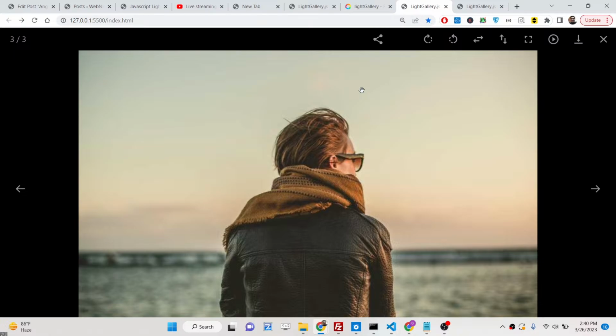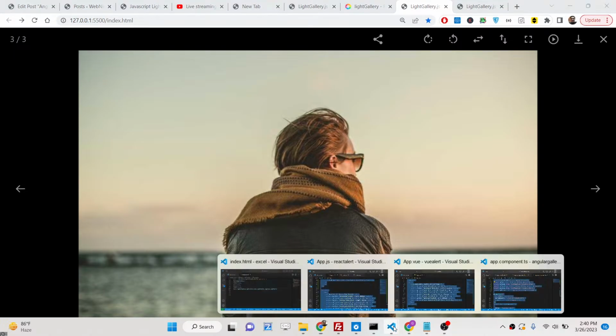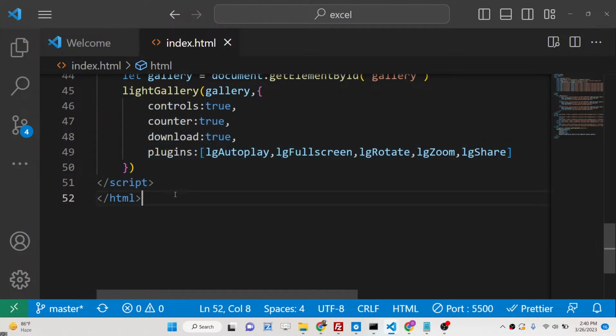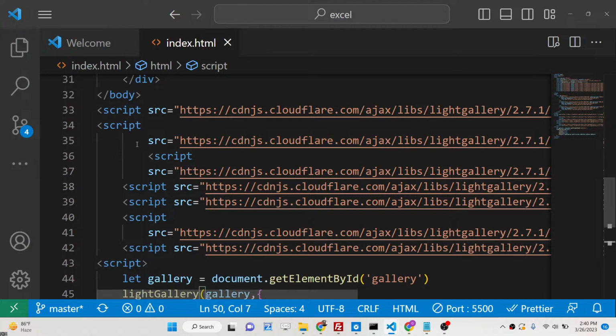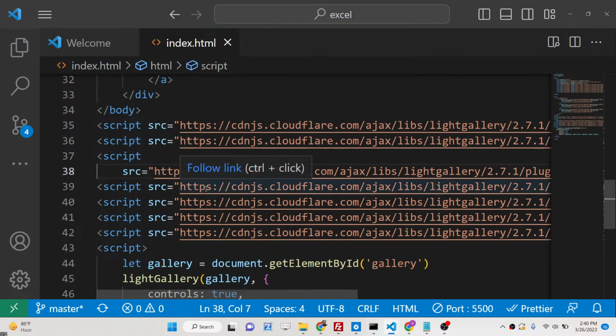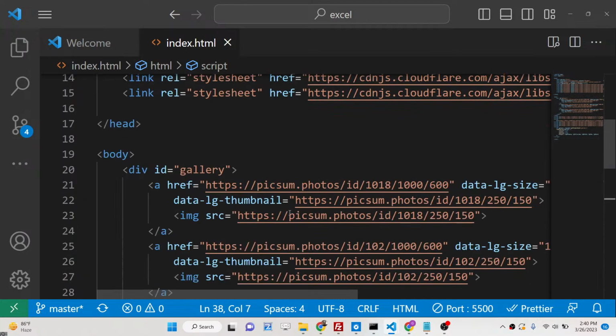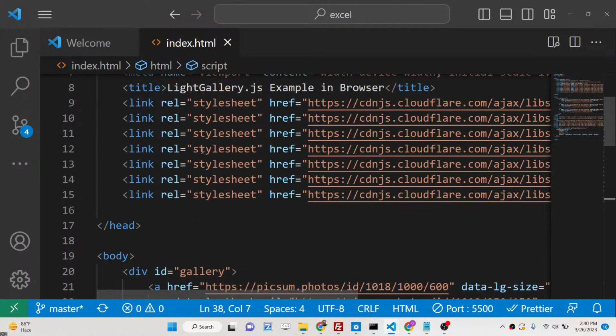So this is the LightGallery.js library, guys. How we can integrate this inside the browser using plain JavaScript. We haven't used any jQuery for this. We just initialize the library, pass the plugins. You just need to paste the CDN for all the CSS and JavaScript. All the source code is given in the description of this live stream.